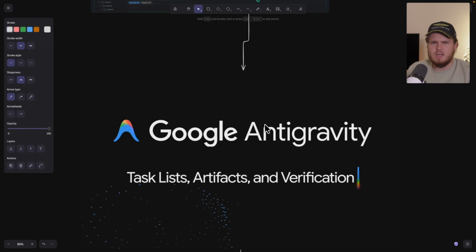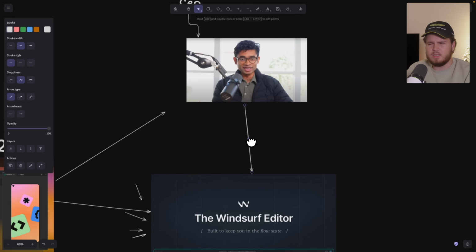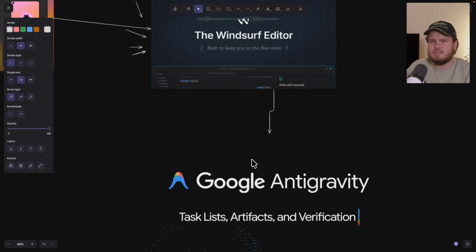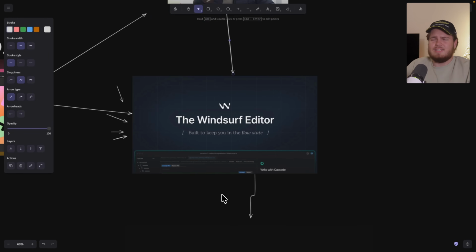But now you might say, wait, Jan, wait, hold your horses. So Google acquired the managing team from Windsurf, right? But they also created a fork of VS Code. Does that mean that Antigravity is literally Windsurf 2.0? Well, yes, kinda, but also not really.